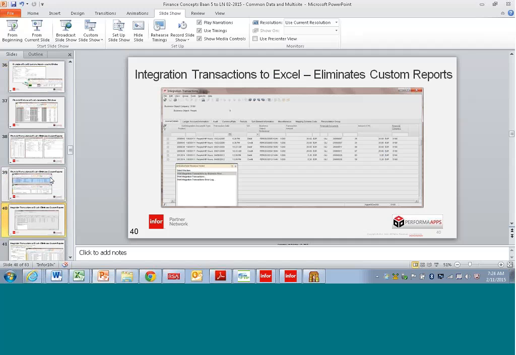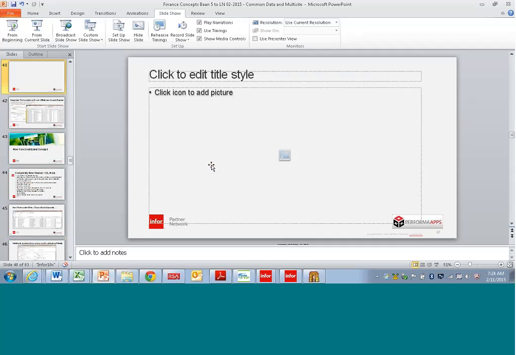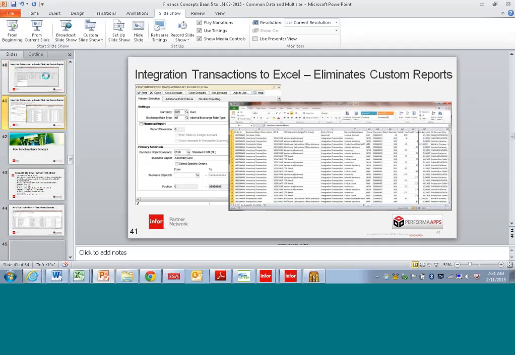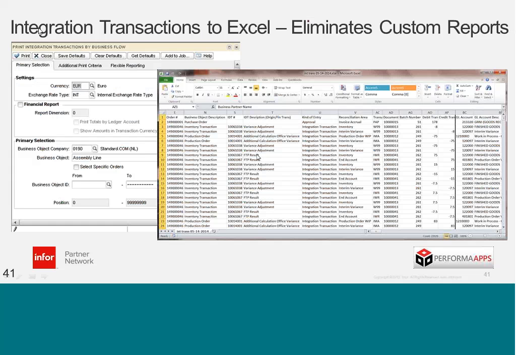Same thing for integrations. Not only can you export from the display session, but you can also print. This is an example of print transactions by business flow here. So what it'll look like is this.